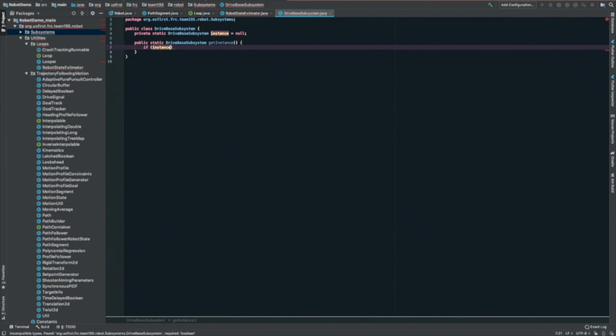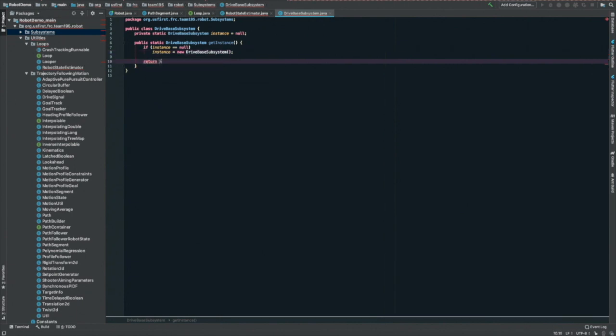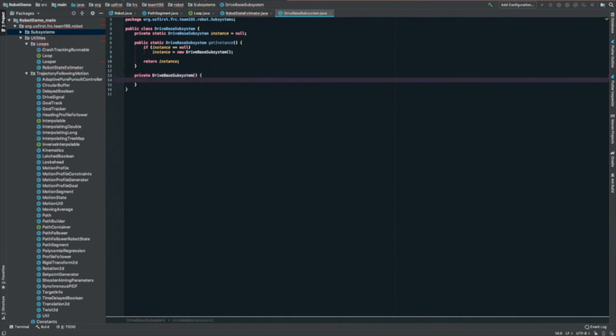So now this will just check if instance is null, instance equals new DrivebaseSubsystem, and then we return instance. And then what we do is we make the constructor of this class private so that no one else can call it. So if you try to directly instantiate an instance of this class, it will give you an error message because the constructor is not available. You have to call the getInstance method on the class.